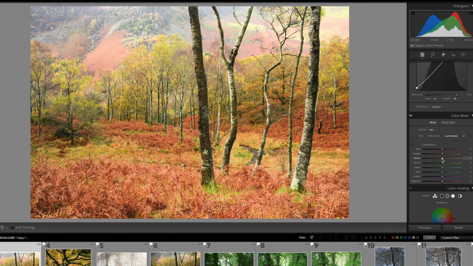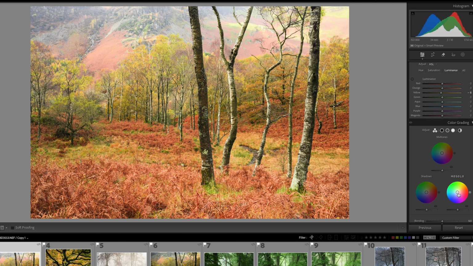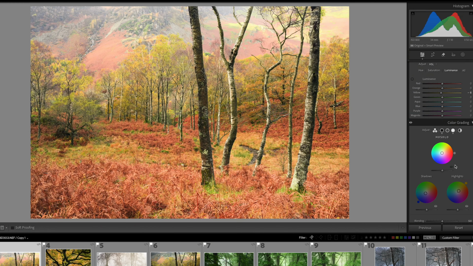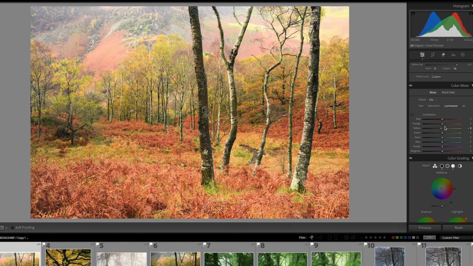And then you can also change the luminance of it. So actually, in this case, I want to reduce the luminance of the orange, I think, just to pull out the detail in those trees at the top. And then again, you can add some color in the highlights and make the shadows a little bit bluer. And that's really good. I mean, it's so simple to do that.